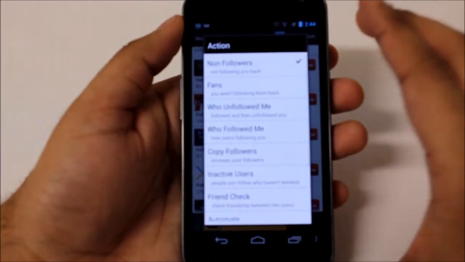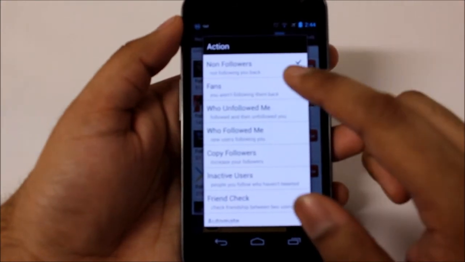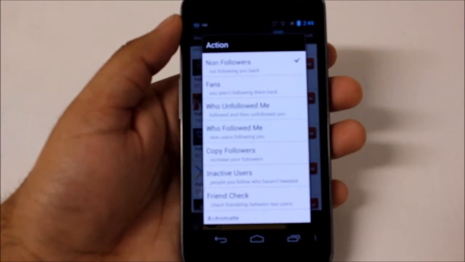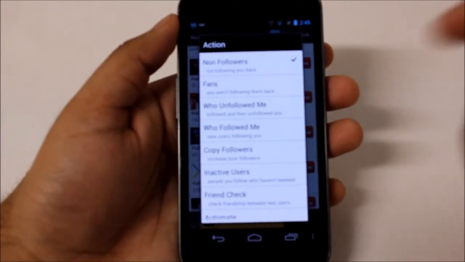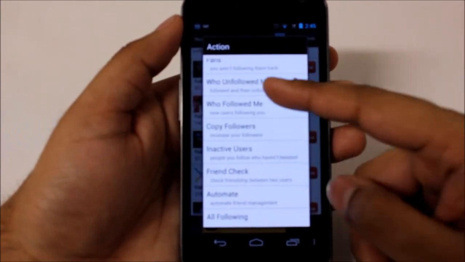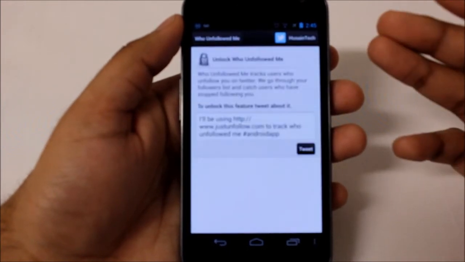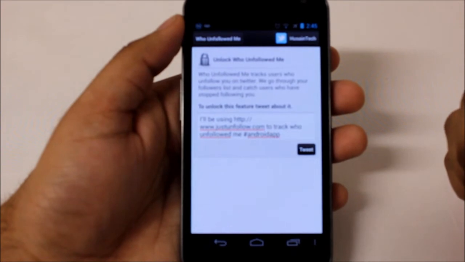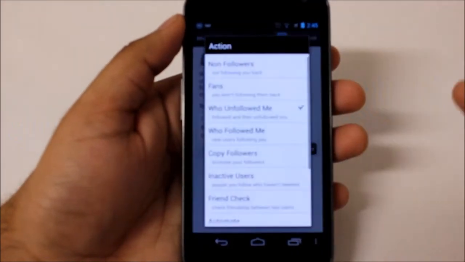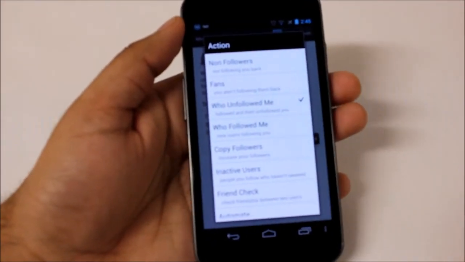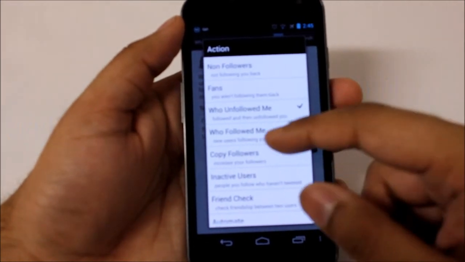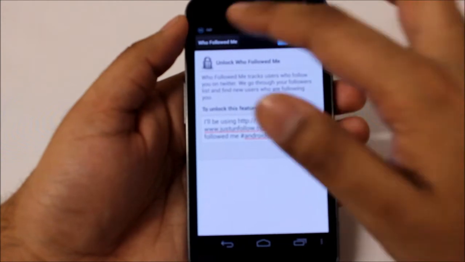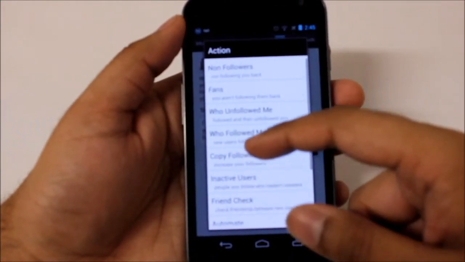So the list you get is basically non-followers who aren't following you back, fans, people following you but you're not following them back, and who unfollowed me. Now you can also see who actually unfollowed you, but to do that you actually have to tweet about this app. Some people would like to do that, some people won't. You just have to tweet about this app and the feature gets unlocked.